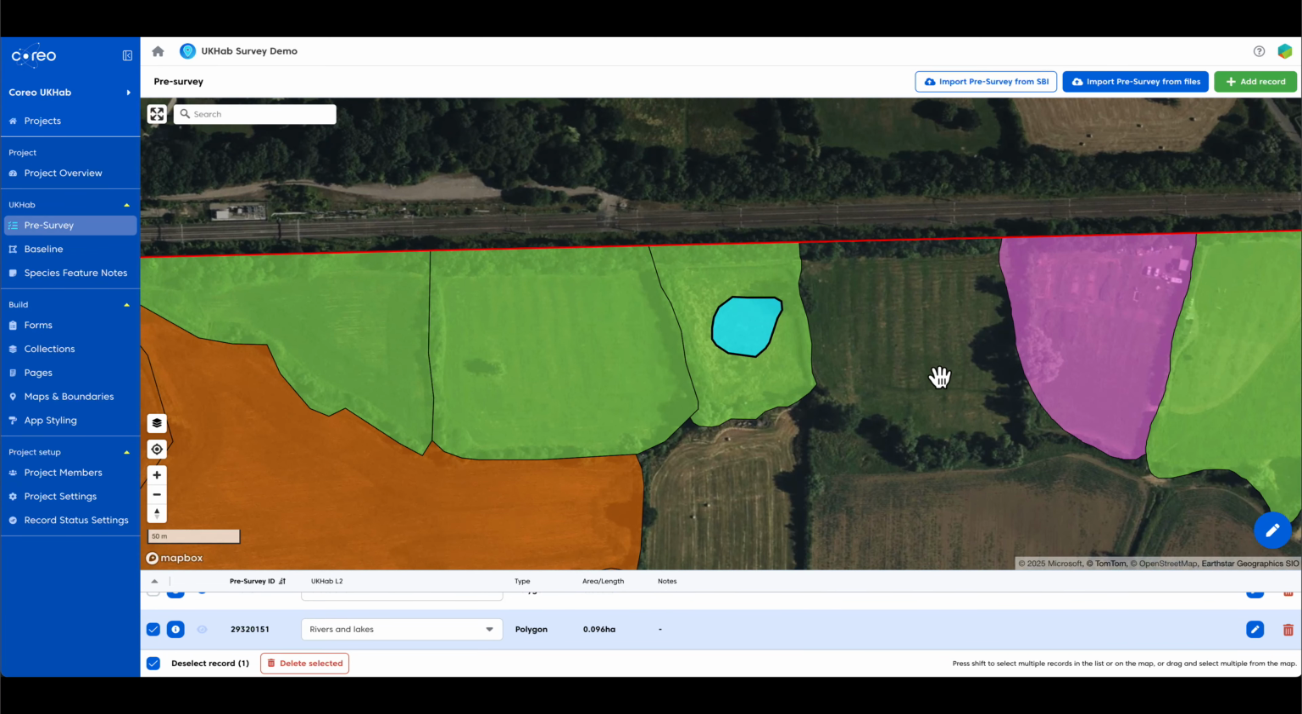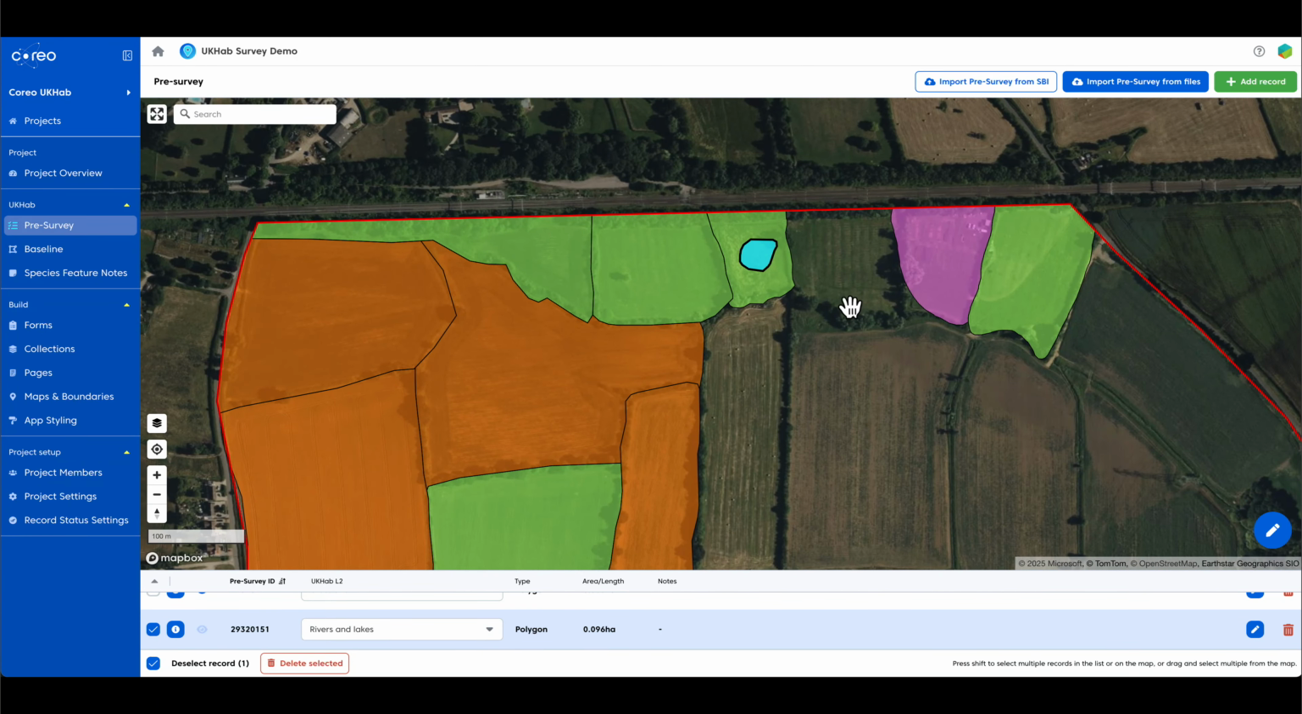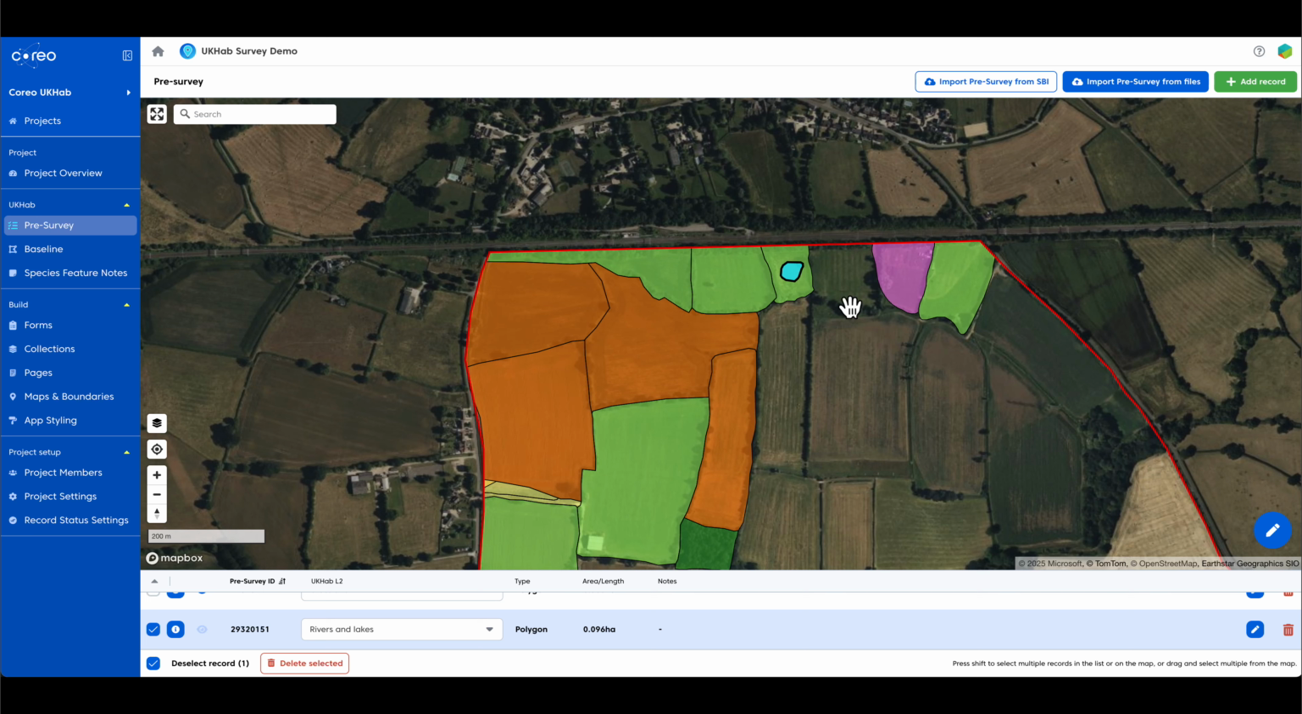So that's the process really of populating your site with pre-survey data. In the next section, we'll have a look at how you can do a site evaluation, looking at designated sites and so on that are in proximity to your red line boundary. And then we'll go on to have a look at things like adding your baseline data.